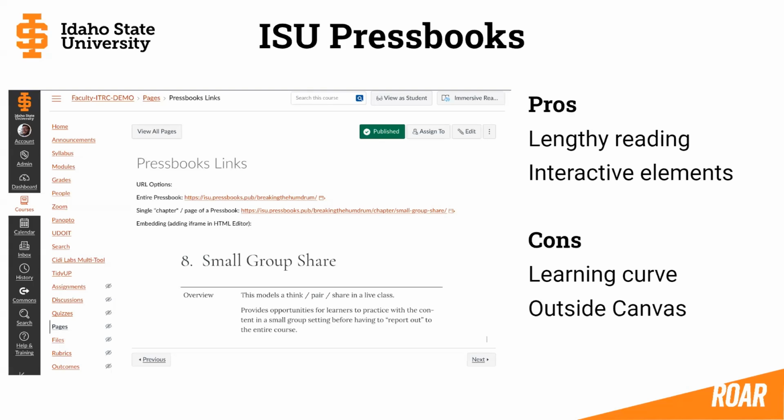But on the image here, you can see a couple different ways that you could present Pressbooks within Canvas. The first 2 options are just links, as you can see. Normally, you'd want to make it a nice, more readable link, but I wanted to make sure that it was explicit to all of our audience exactly what the code was behind the scenes. So the first one would just take the reader to the sort of table of contents that I'm going to show you on the next slide. The other one will take you directly to a sort of page or chapter of the Pressbook.